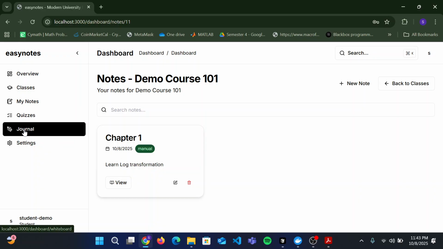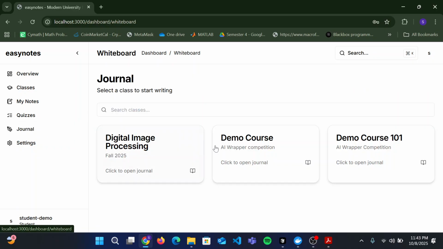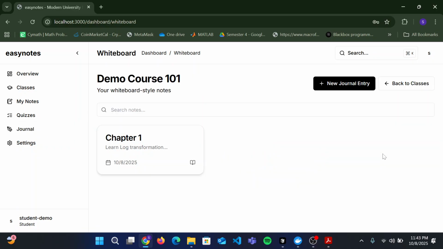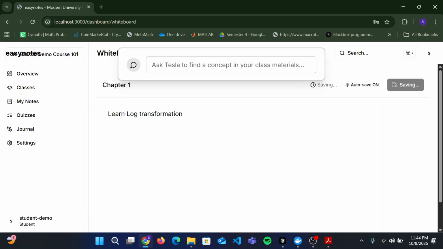The other option is the journal entry. The journal is very interesting. When we go into our demo course 101, this is the note that we created. We can go inside of it and create a journal, or we can create a new journal. For now, we're going to go inside our note and create a journal. So this was our note.